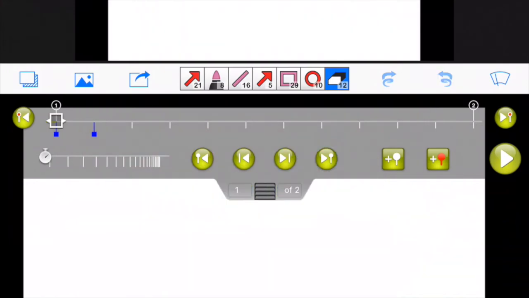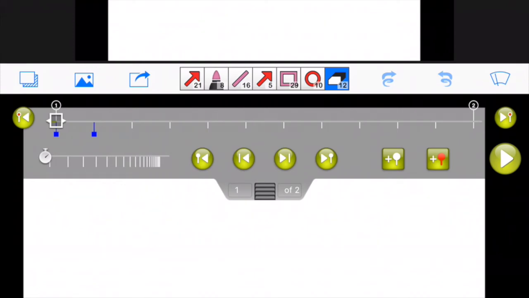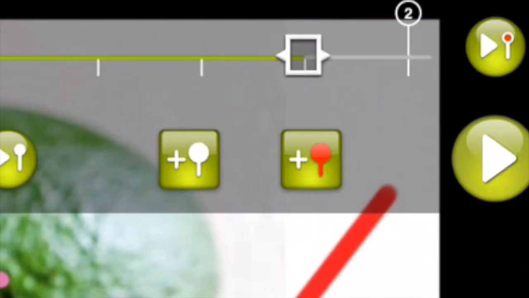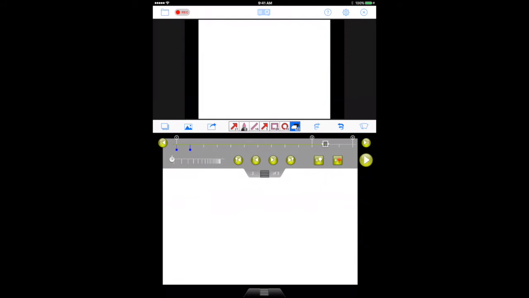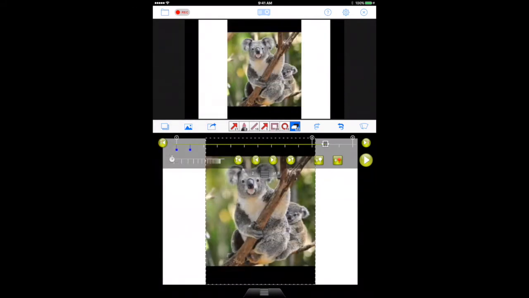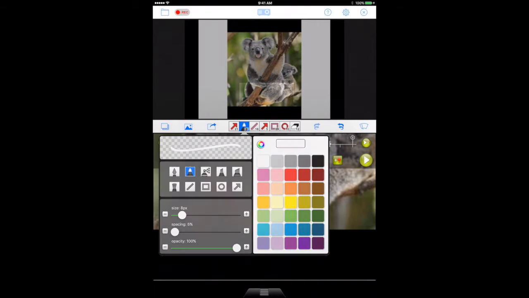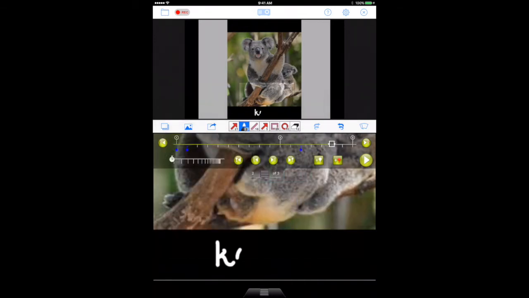The two outer arrows in the center are for changing slides, and the two inner arrows are for changing between frames, so smaller increments. And then to make a new slide, you press the little white balloon-looking thing. And voila, you have a new slide. So now I'm going to import a picture of a koala because it's really, really cute. It has like a little baby and it's really adorable. And now I'm going to show you how to record a slide and how to play everything back.